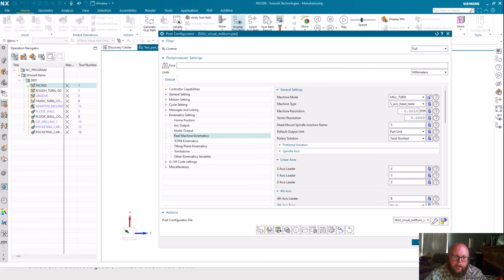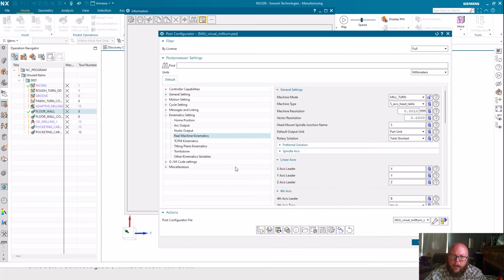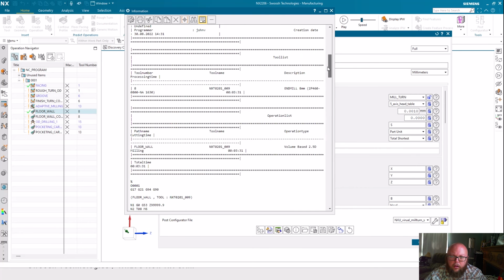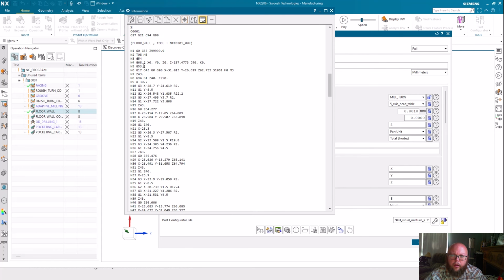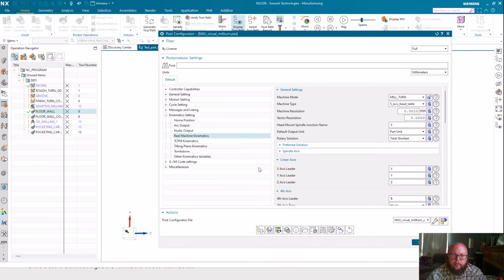By the same token, if I pick a milling operation and post it out, let me scroll up to the top here, we see standard milling type output. In this case, it's a 5-axis machine, so we're using our G68.2 plane rotation cycles, again working in G17 plane, standard milling format. All right, so that's working. That's great, but we need to start differentiating. There are going to be different codes for turning versus milling, things like that. So we need to understand how to start differentiating these things.